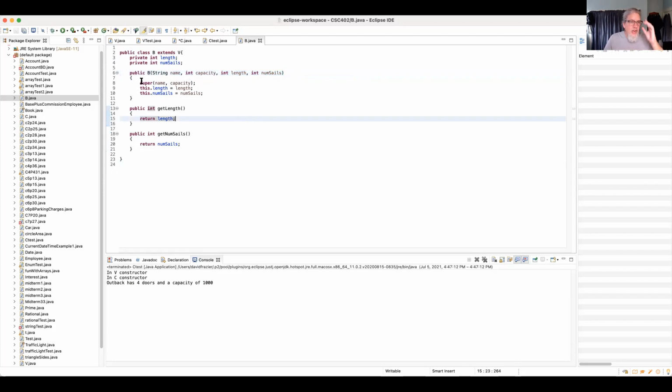Okay, so again, I'm going to call the super on the name and capacity to create that superclass stuff, run that constructor, and then I'm going to do this length and then this num sails. And then I'm just adding in a getLength and a getNumSails. You could override the toString here as well if you want. Okay, but that's the basic idea. That's kind of like a simplified example of what inheritance looks like. Okay, so hopefully that'll be a little more clear.